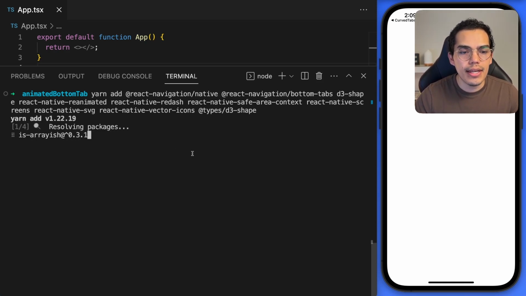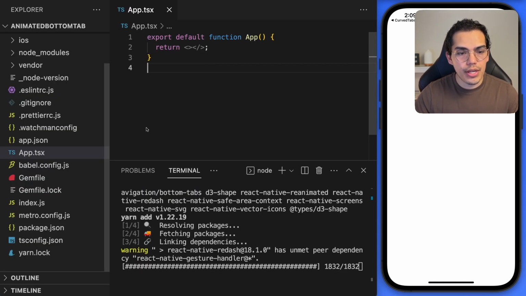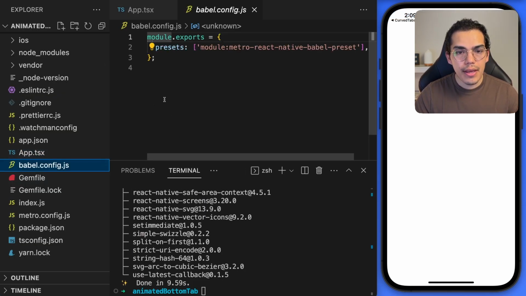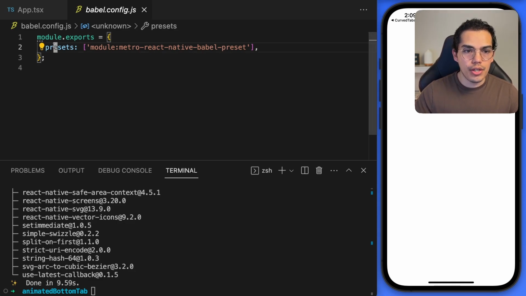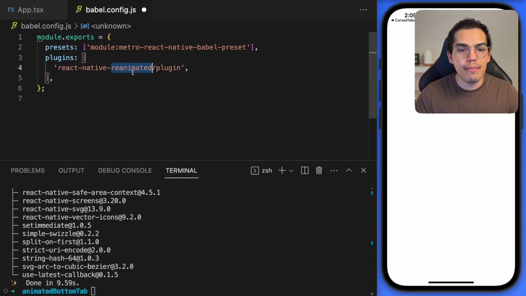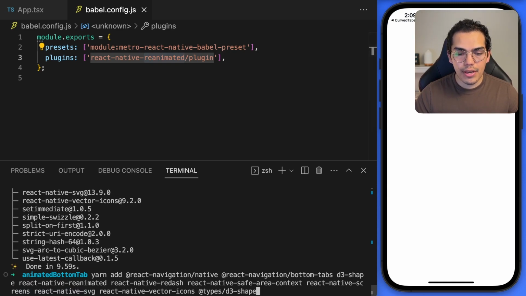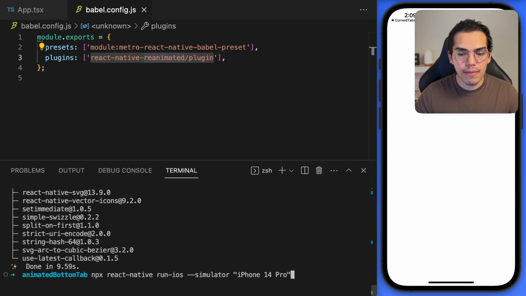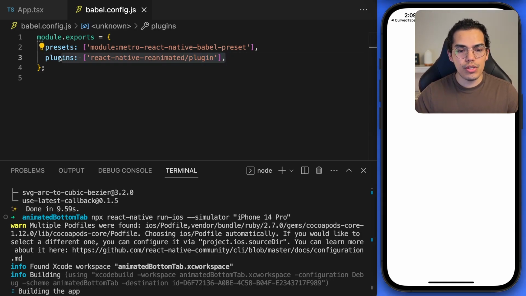You're going to see more about these libraries now that we are going to be using them in a moment. So let's hit enter and wait until this is done. While we are waiting, I'm going to do some configuration that we need to do in the Babel config because we are using Reanimated. I'm going to add in the plugins here the React Native Reanimated plugin and hit save. And now let's start the application again. When I say run iOS on the simulator, this is basically a restart of the application, just to make sure that we have these changes and these dependencies that we just installed.